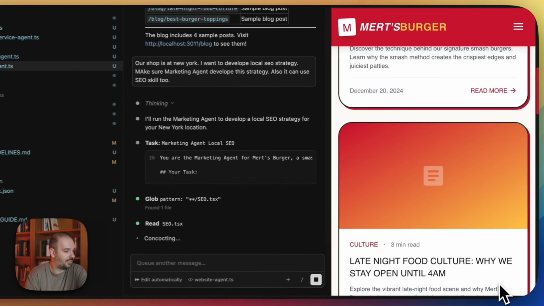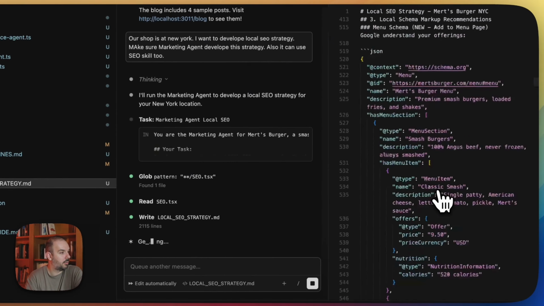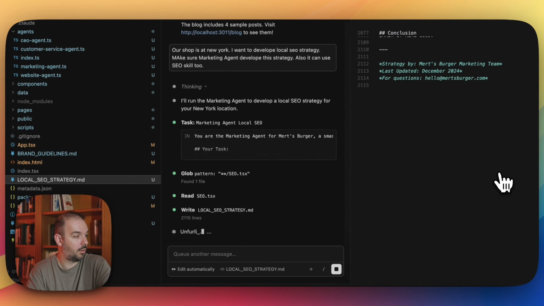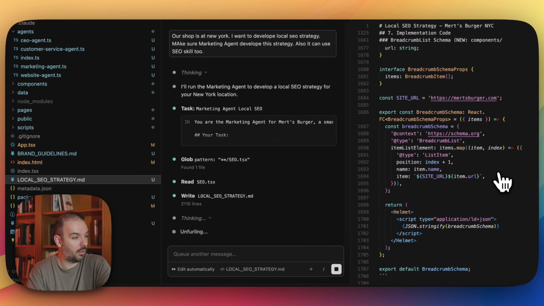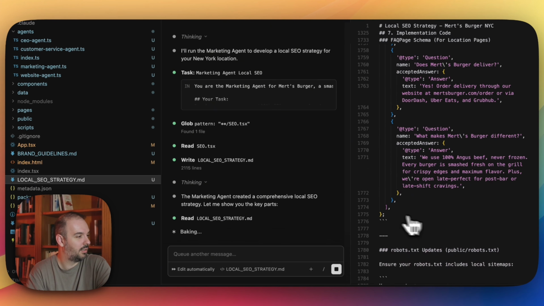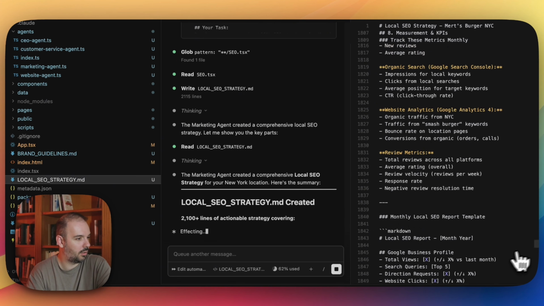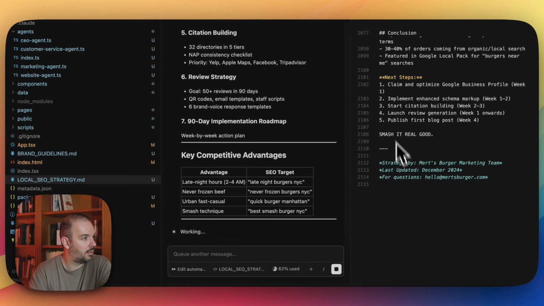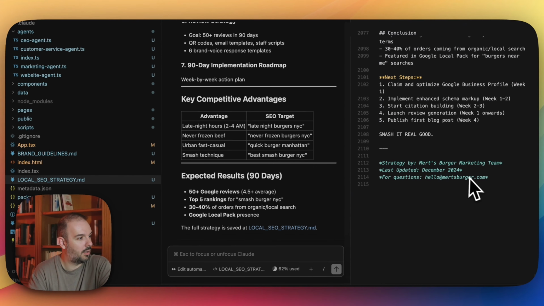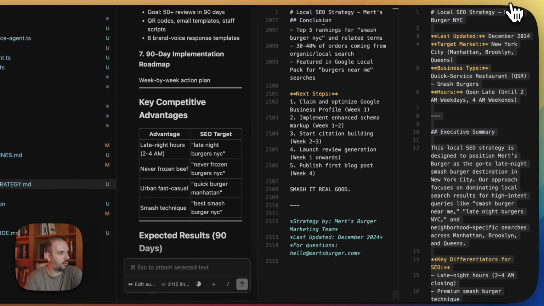By the way, it's writing the local SEO strategy here. It wrote quite a long one too. It's incredibly good. As you can see, the marketing agent wrote a very detailed local SEO plan. It said it created the plan. It's written right below anyway. Very good. Written by Mad's Burger marketing team. It might not accurately know the current date at this precise moment.